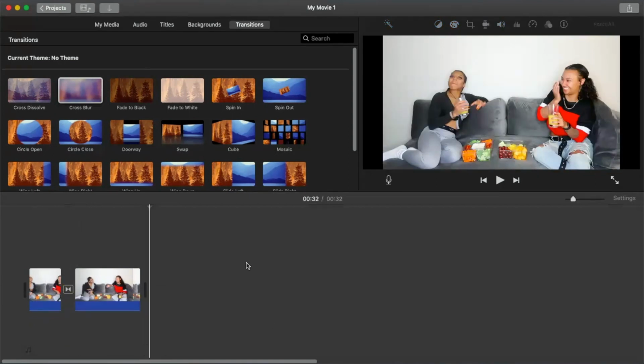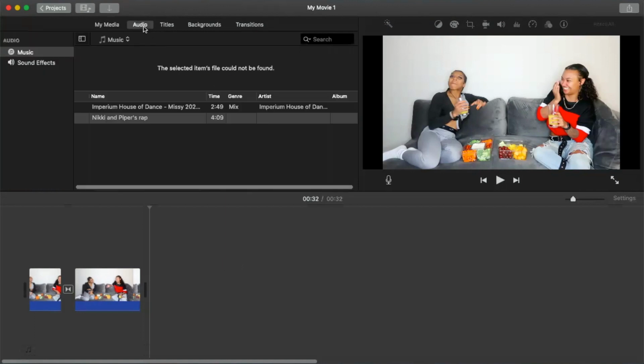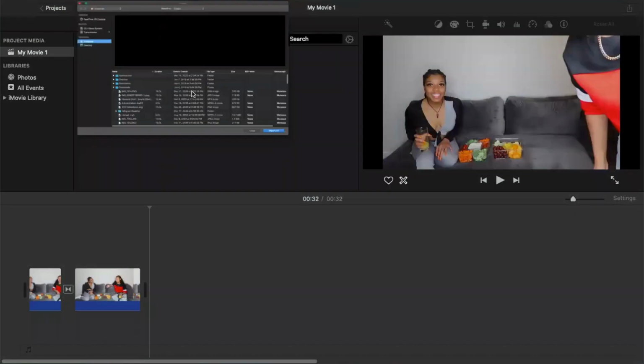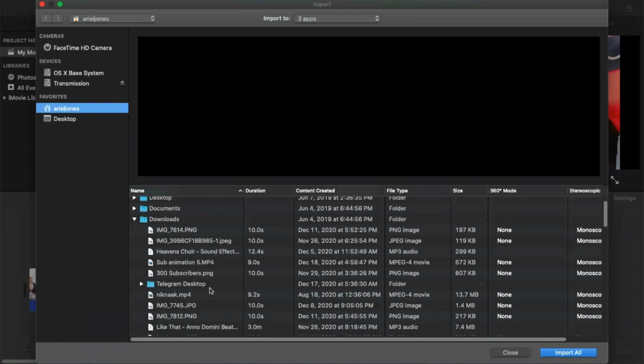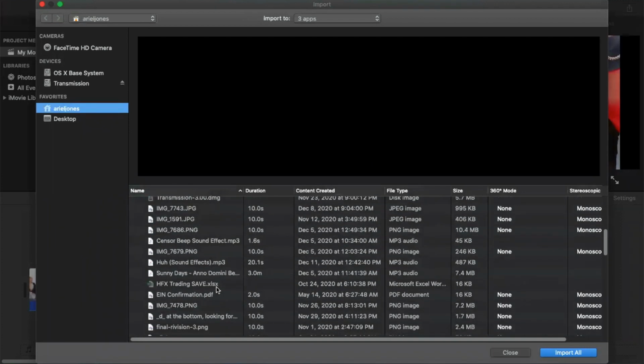So I'm sure now you guys are probably wondering how you add audio. So when you want to add the audio, you're going to click on the audio tab, and then you're going to click this arrow again, just like you did for the media. And then you're going to be able to click any of the music you have within your saved files.